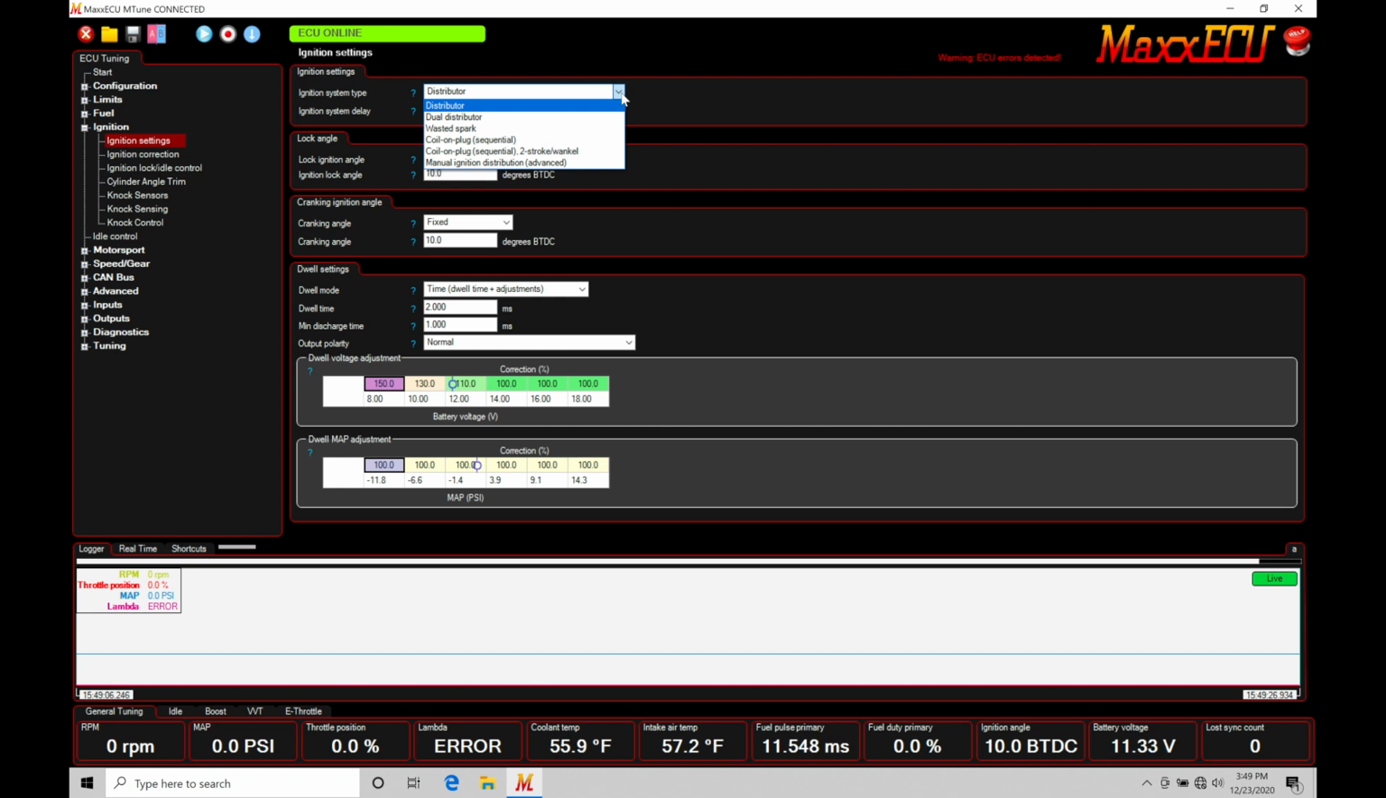So if you don't have a distributor, you will not select a distributed spark. One thing I want to point out when we're dealing with the distributor option here is that we are going to have one coil to distribute the spark between all of the cylinders. This is a definite disadvantage because we have less time for the coil to charge and discharge. So we're going to be inherently putting out less spark energy to each cylinder.